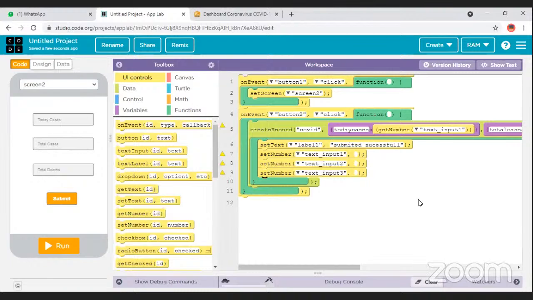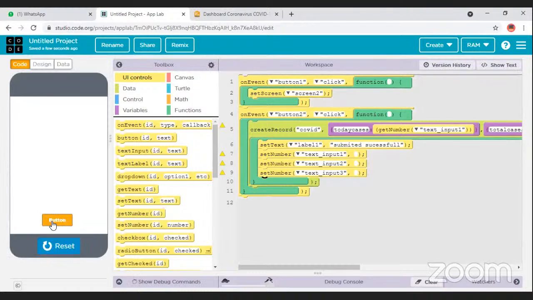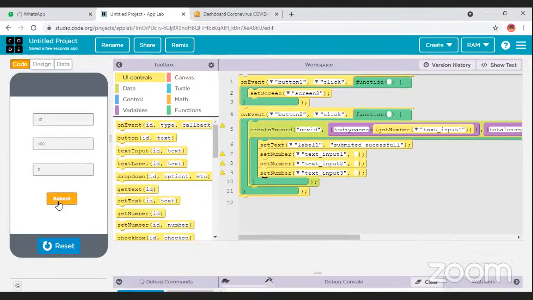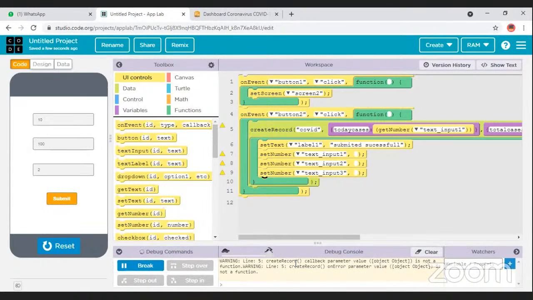Now see Rashmi, I'm going to try now. It is saved or not, we will see. Now I'm running this one. If I click the button, it goes to the second one. Here I'm entering 10, here 100, here 2. I click on the submit button. So it is showing something.